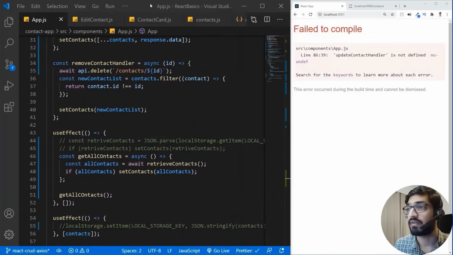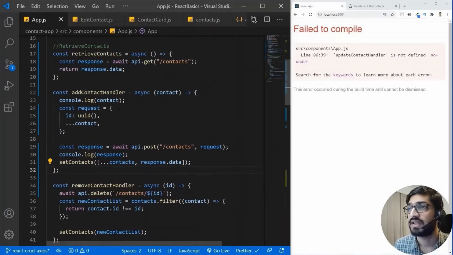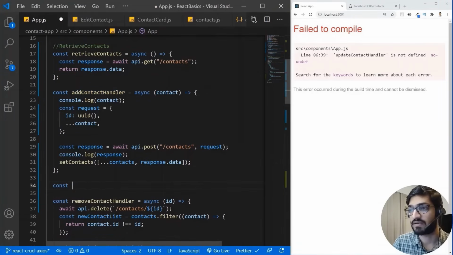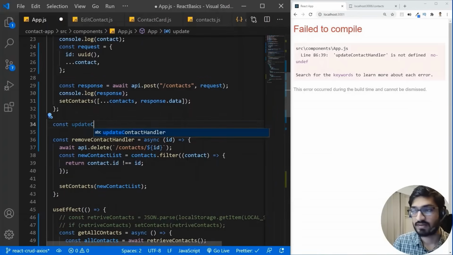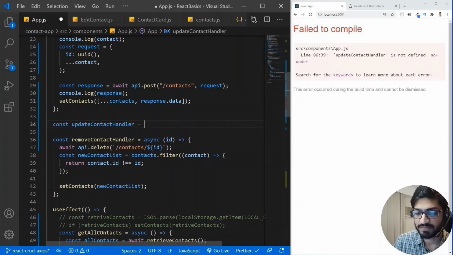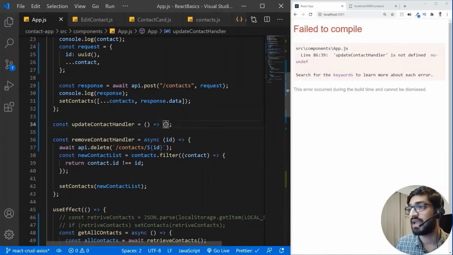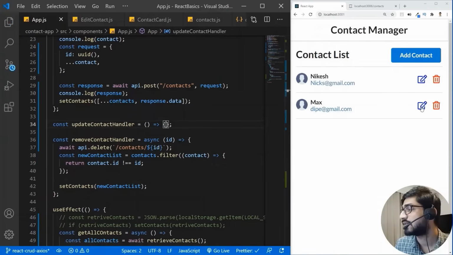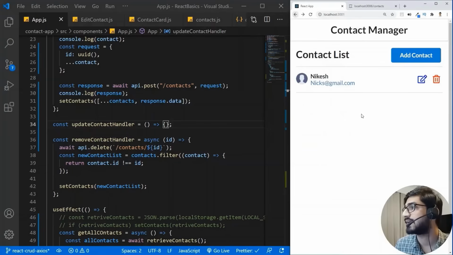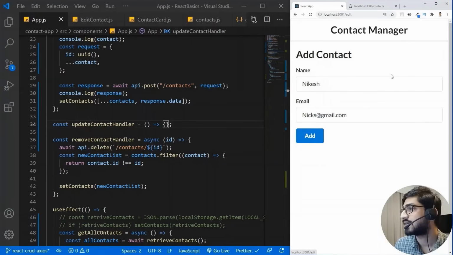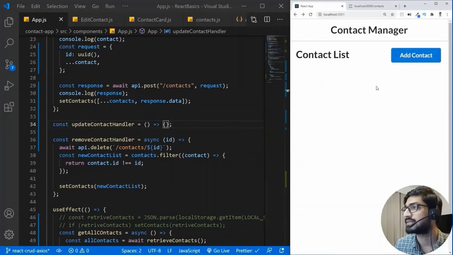All right, we have the update contact handler, but we need to define the update contact function. So let's go and write the update contact function. So this is the add contact, and here we are going to write the update contact. So I'm going to do constant update contact handler equals to an arrow function. All right, so now we have it. And now if I click on the edit, I should be able to go to the edit. So if I click on back again, then if I click on edit, then I should be able to edit, but something is wrong and everything is getting deleted.